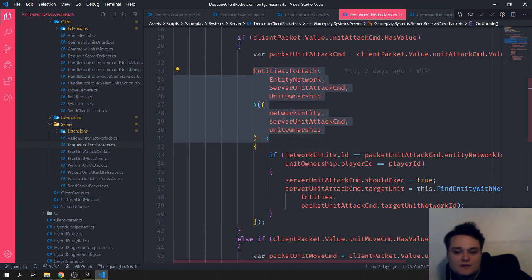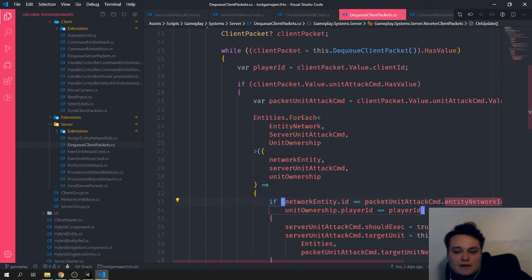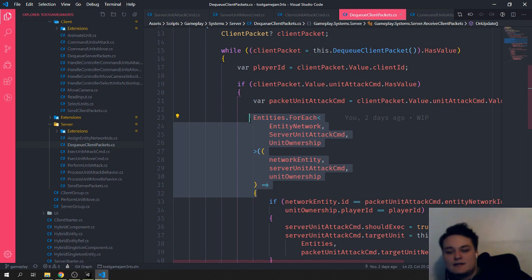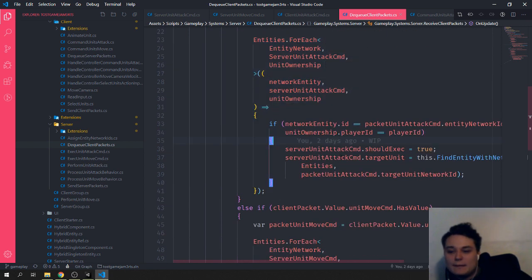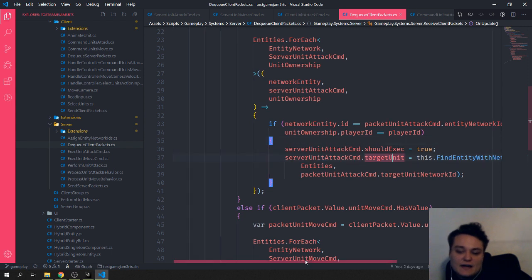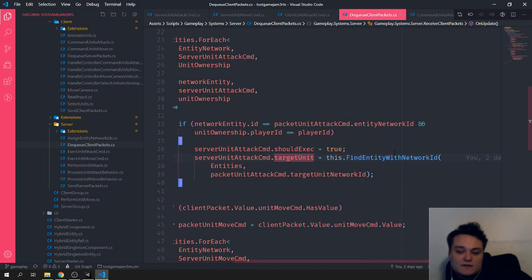entities and tries to search for that network entity. I think I should just create a function called find network entity, which would be much simpler than iterating through all of them here. It's just some kind of a game jam fault from me. And if it finds one, so the correct entity that was supposed to attack, it copies the information. So it sets true that this unit should execute the attack command, and sets the target unit that was sent to it from the client.